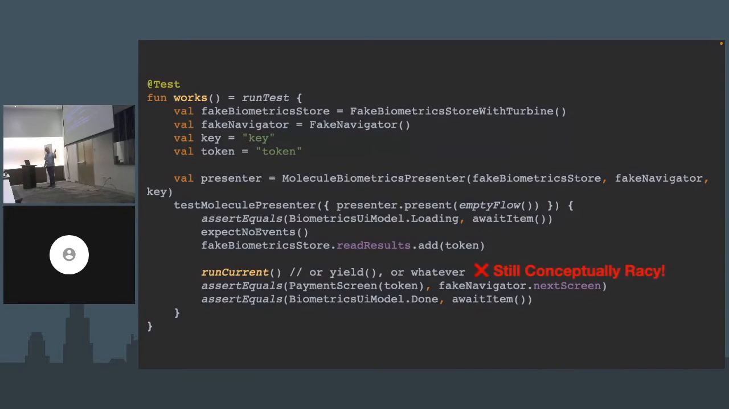The problem is that you still have this conceptual race here. I don't know whether to add that run current line until I run the test, right? I would have to be a pretty strong coroutines wizard to know off the top of my head, oh, I better add this line. So it's not a viable way to write tests that you really have confidence in and that aren't going to grow.